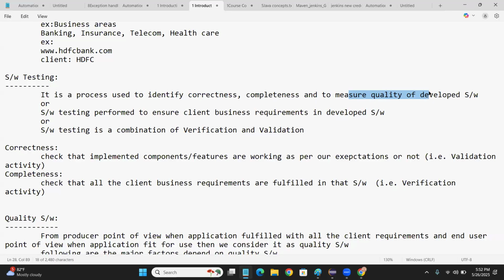In other words, we can say software testing is performed to ensure client requirements in the developed software. Whatever requirements are given by the client, whether all the requirements are fulfilled or not in the application. In other words, we can call software testing a combination of verification and validation.